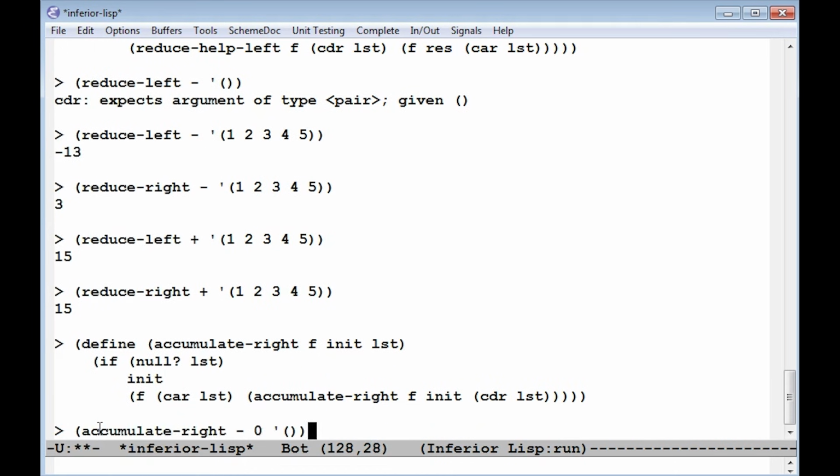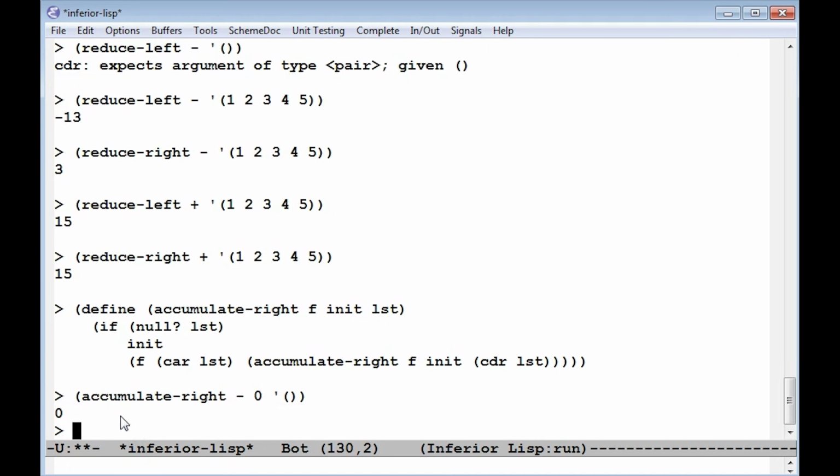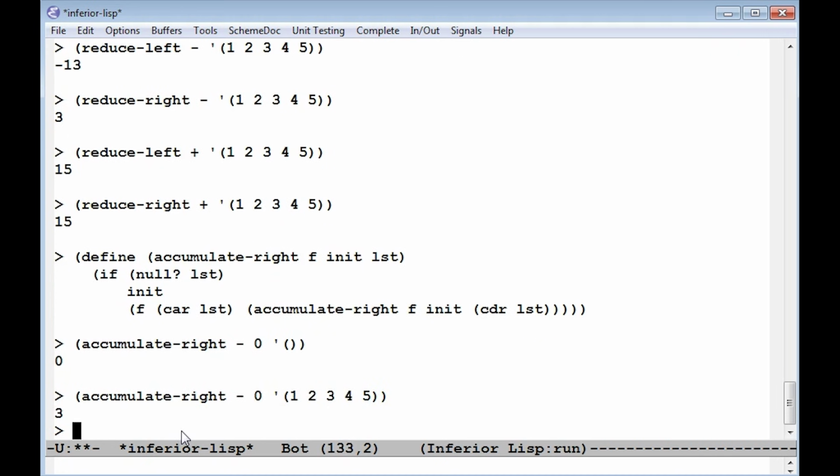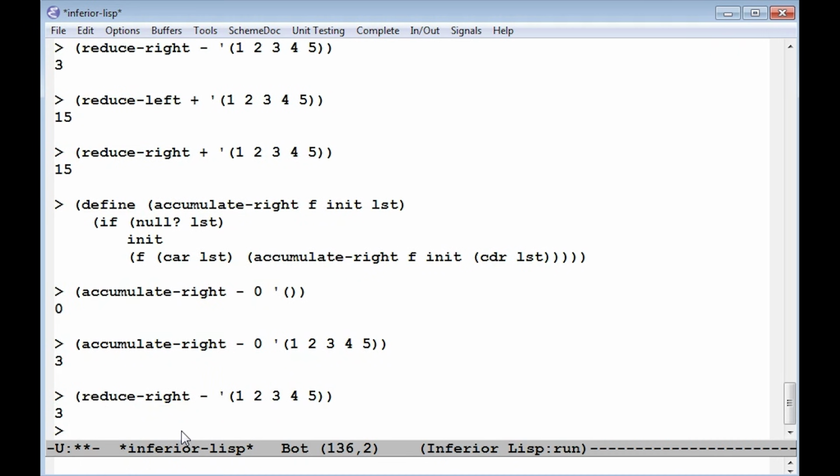So now we can see that we are able to accumulate the empty list. And we can of course accumulate a non-empty list, just like before.